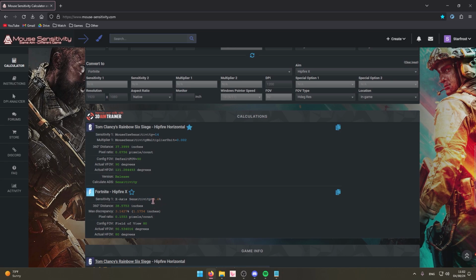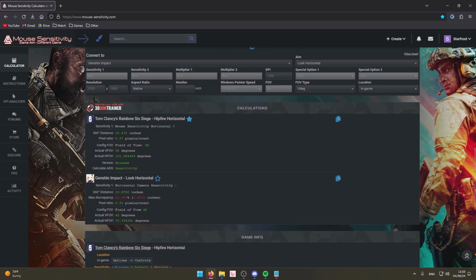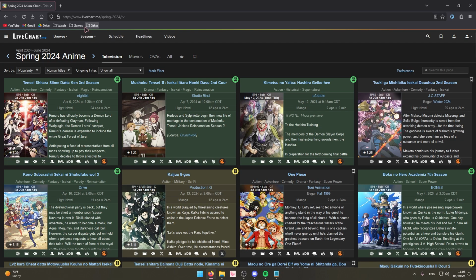So judging on this, you might want to go above or below the recommended setting. This is most useful to know for different games that have fixed in-game sensitivities that you can't really change. For example, Genshin Impact, you can't really change the sensitivity below 1, but 1 is probably still too fast for this sensitivity.